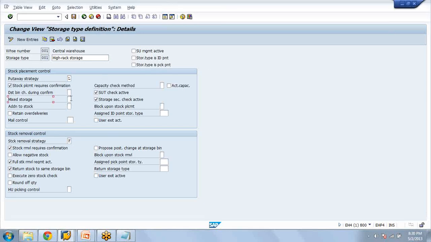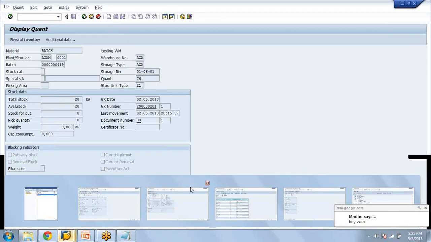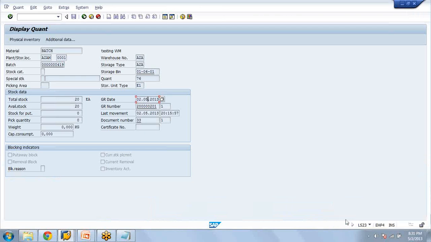So this is the criteria. Mixed storage means in the same storage bin you can have multiple quants, different quants in the same storage bin. In that case, you can activate this mixed storage. But when you do all this activation, P4 will not help you. Got it? Stock removal. The reason is the GR date will get overwritten, so the system will not understand which is the old one and which is the new one. Got it?